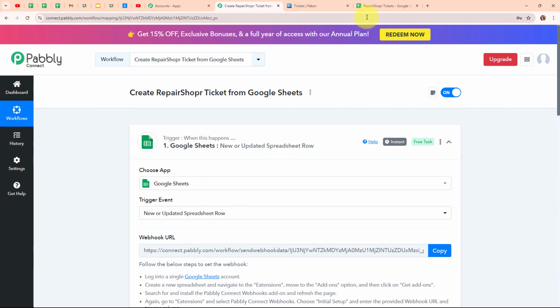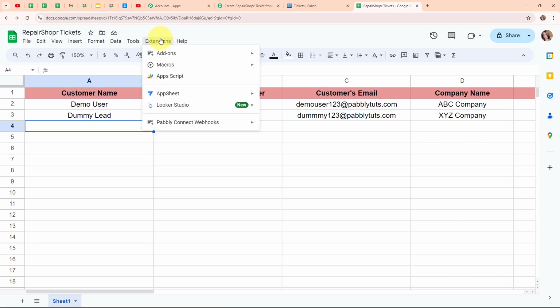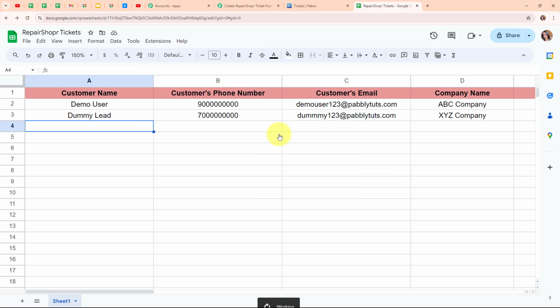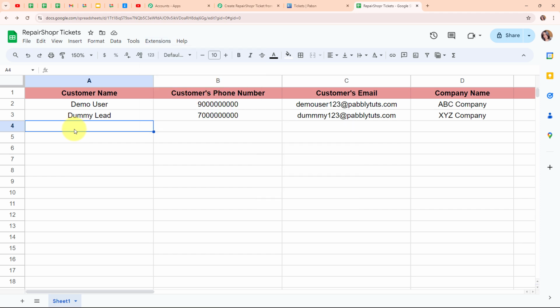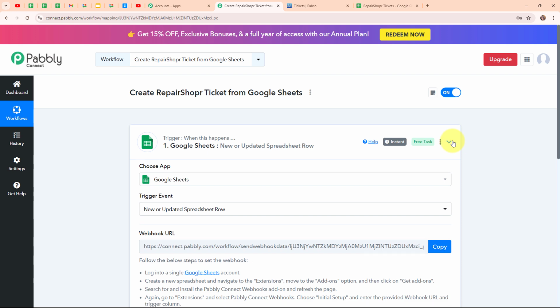But now let me tell you that to connect our Google Sheets with Pabbly Connect and send the data from our Google Sheets to Pabbly Connect on every new row added, you have to perform another very important step. For that, you have to click on Extensions, then click on Pabbly Connect Webhooks, and then turn on the Send on event button. By turning it on, whenever we add a new detail in our Google Sheets row, Pabbly Connect is automatically going to capture the response. So now let's go and check it. And here you can see we have received a tick in front of Send on event. That means we have successfully turned it on. So moving back to my Pabbly's workflow, with this we have successfully set up our trigger.